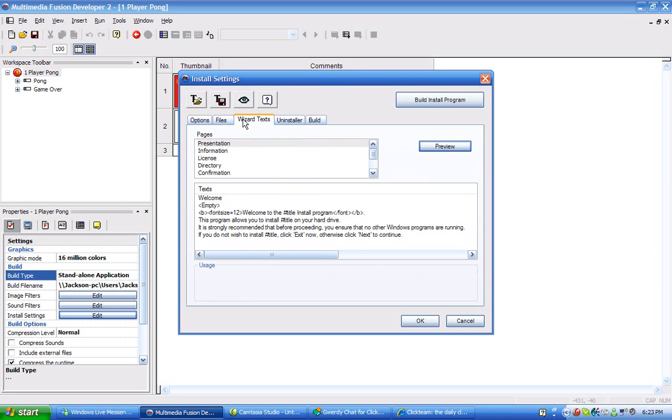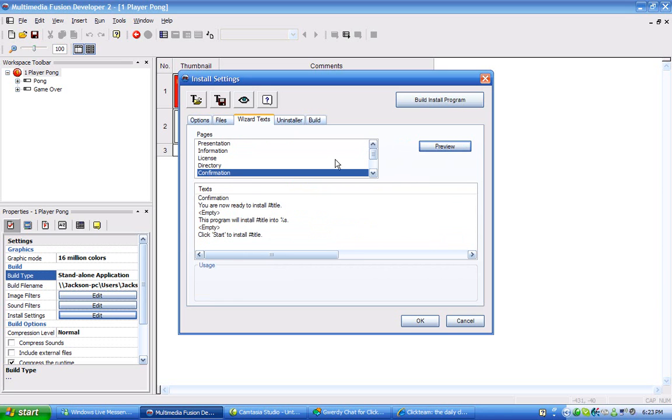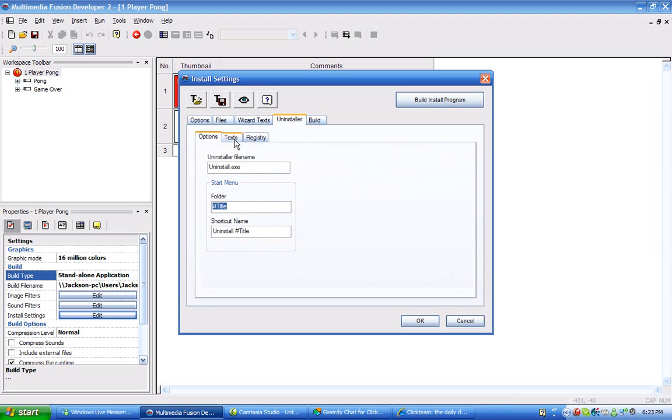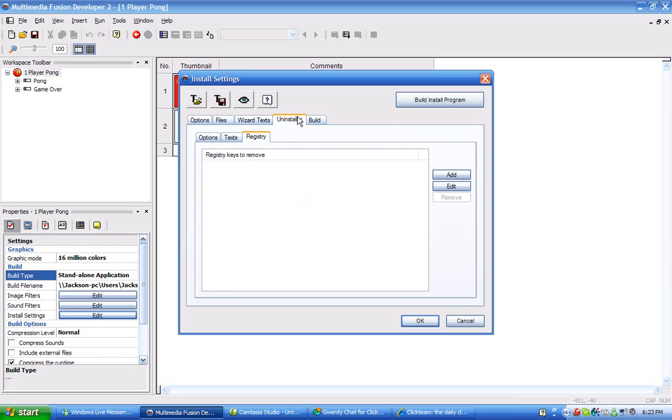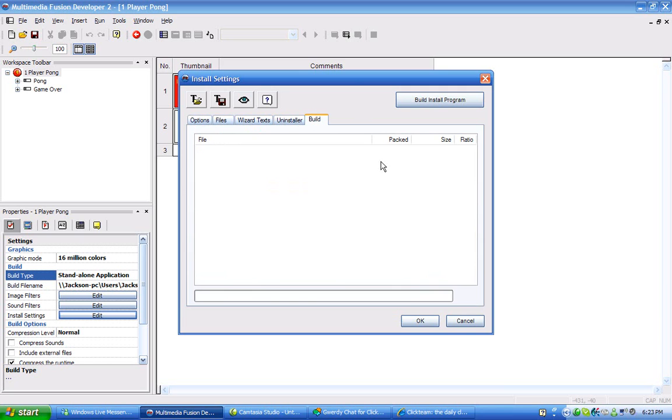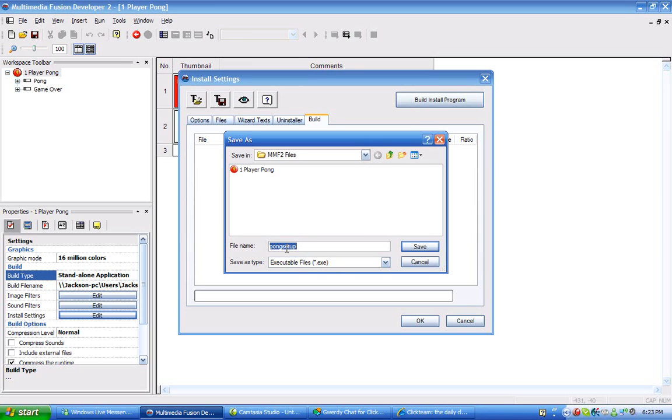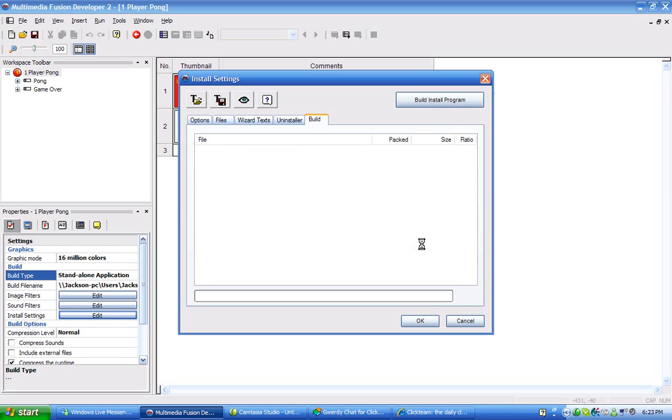And then we have our texts here. I'm going to leave these as they are. And then we have uninstaller options. I'll leave these as well. And then we have build here. So let's click build install program. And I've named it Pong setup. And then we can press save. And it will build our install program.